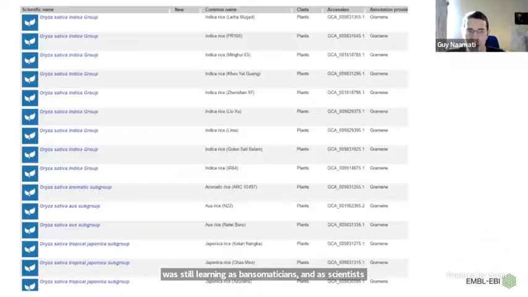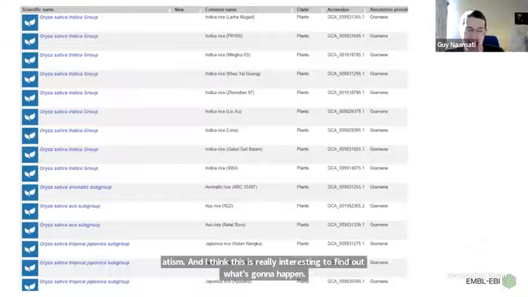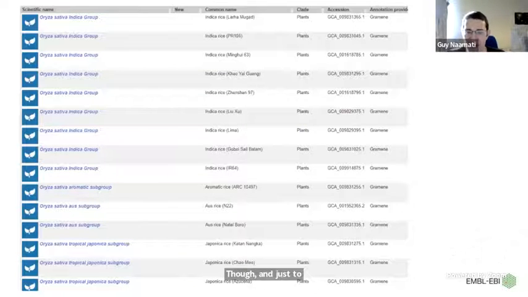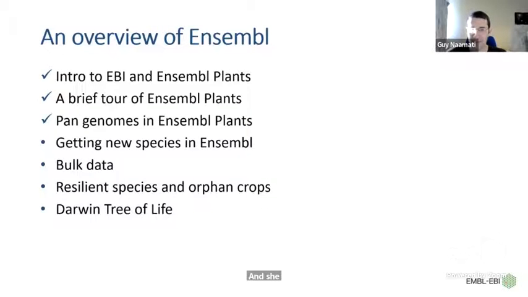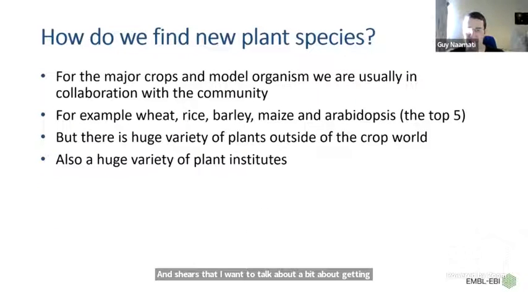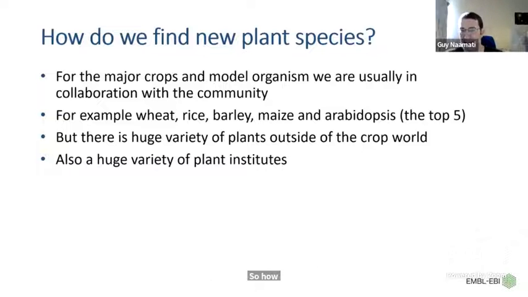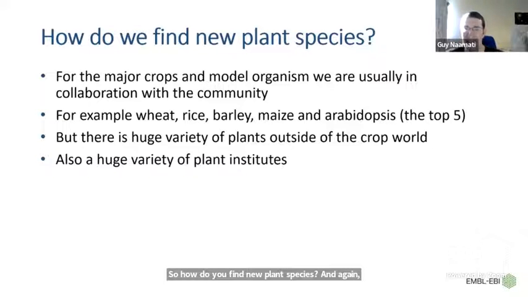And just to show that we have the rice pangenome in the rapid release site, and that's going to go into the main site fairly soon. And here's what I want to talk about, a bit about getting new species into Ensembl. So how do we find new plant species? And again, it might be that the species you're interested in is in Ensembl, but it might be that it isn't.